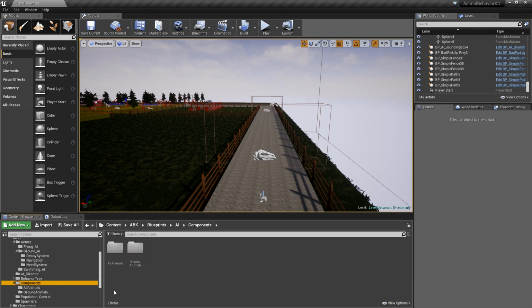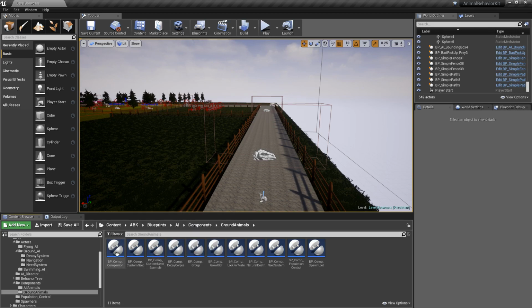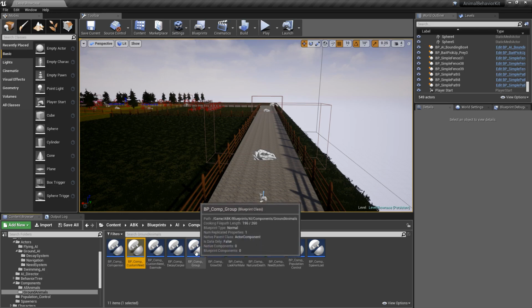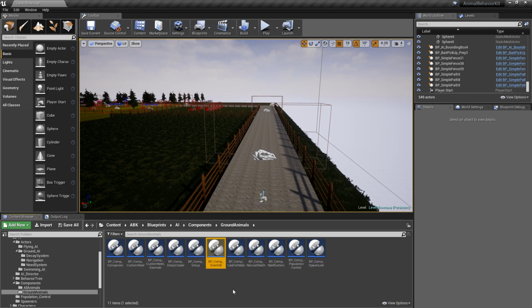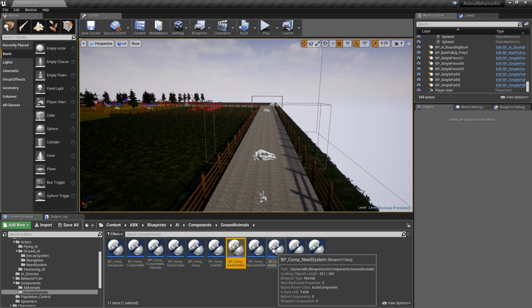In the components folder, these are all of the different systems that are created as actor components. For example, in the ground animals, you'll have the component for companion, custom need, decay corpse, grow old, look for mate, natural death, need system, etc.